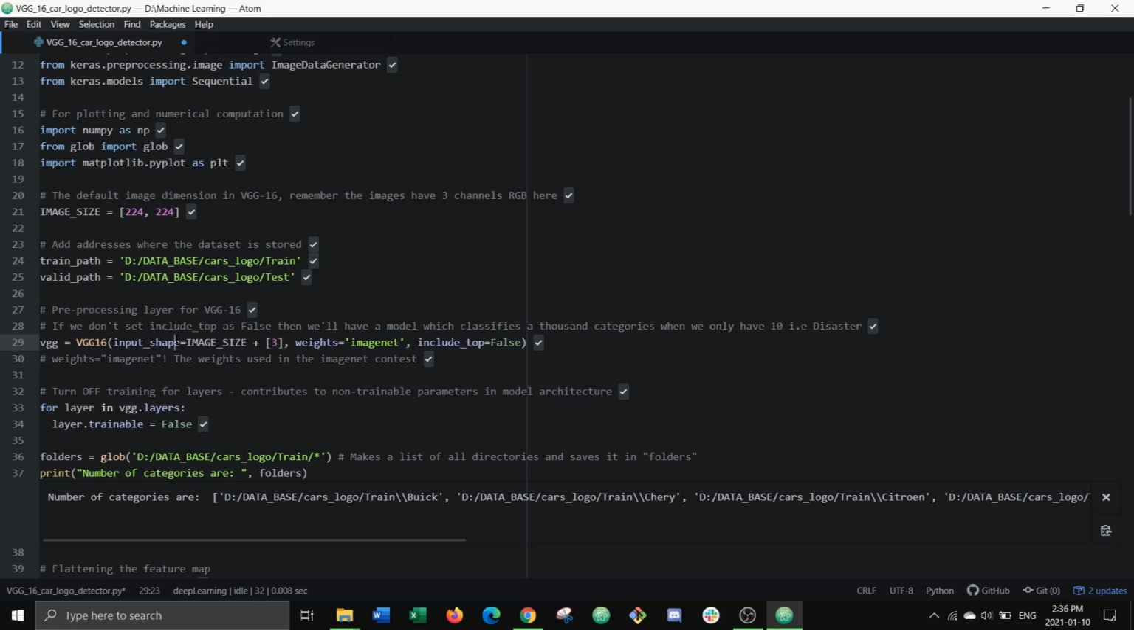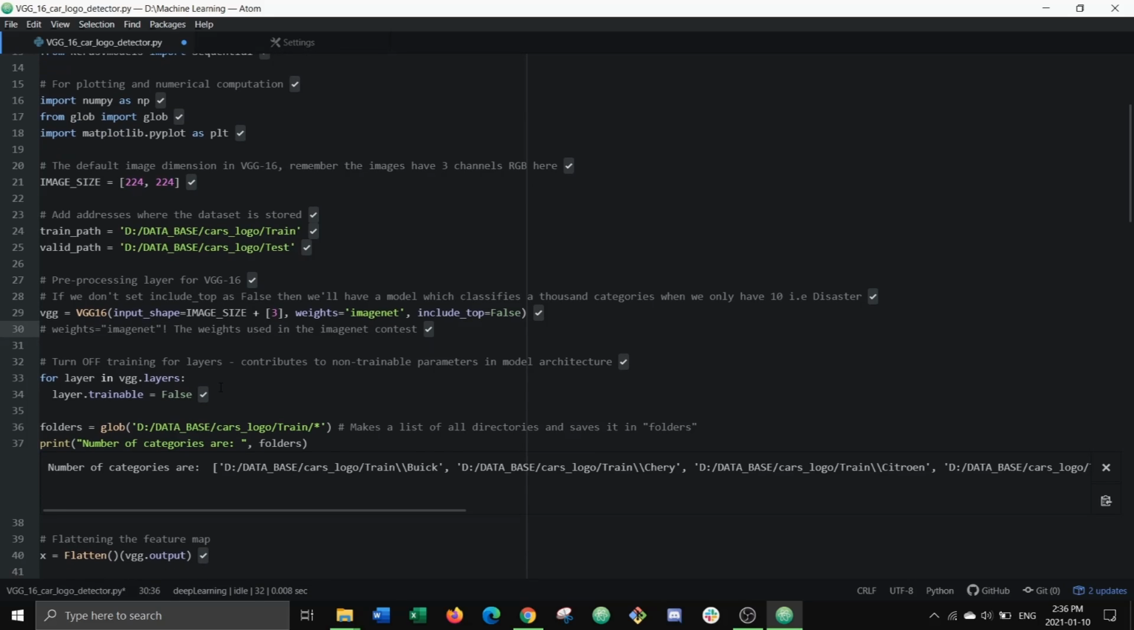And last but not the least, the input shape has to be specified. And as I said, the input shape is 224 times 224 times 3. So once we're done with that, the next thing that we need to do is tell the machine that we do not want to change the weights that were already used in ImageNet. And to do so, we develop a for loop and set the trainable parameter of each layer to false. So for layer in vgg.layers, layer.trainable equals false.